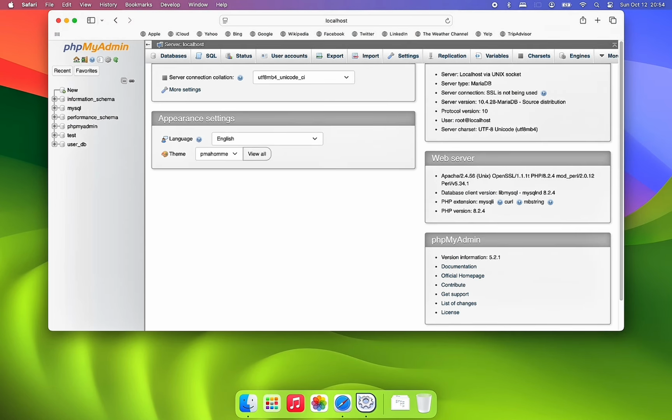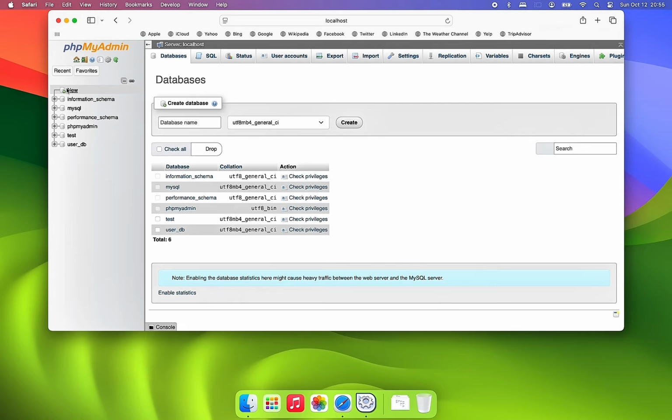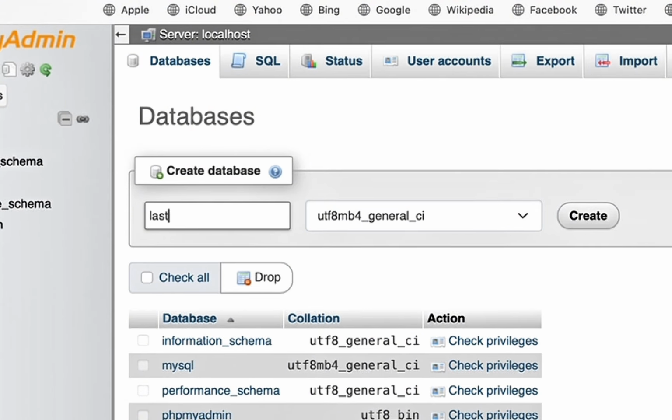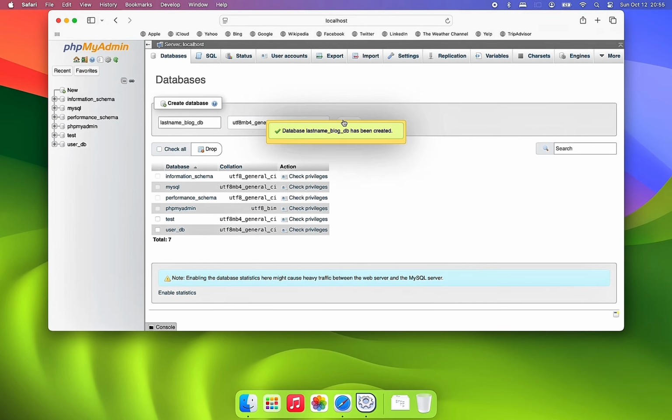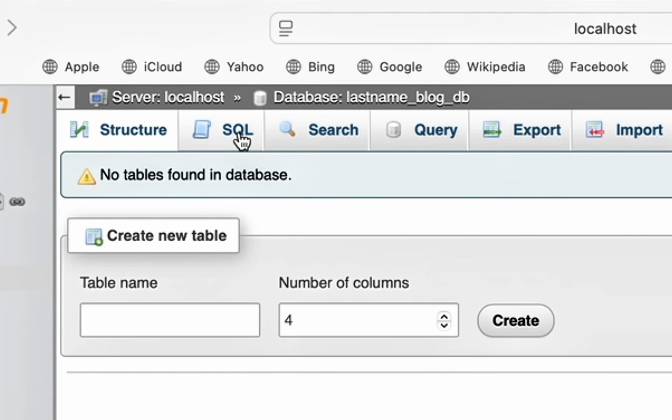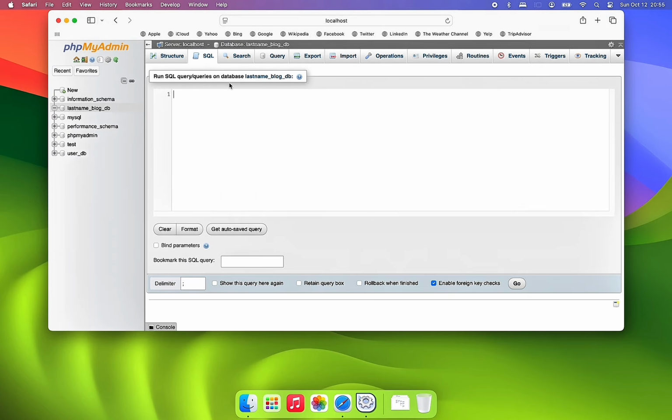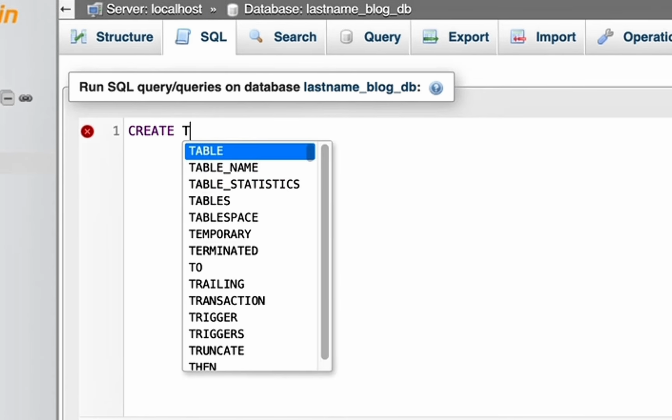Now, I'll create a new database. I'll click New on the sidebar, and I name it lastname_blog_db. Of course, use your own last name for your version, then click Create. Now, let's create our first table, the users table. Go to the SQL tab next to Structure and type this.